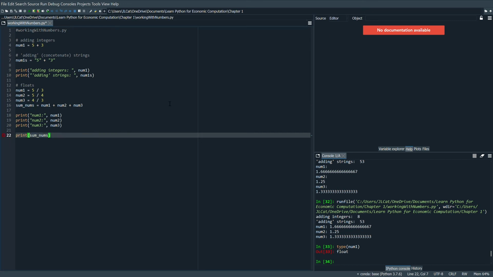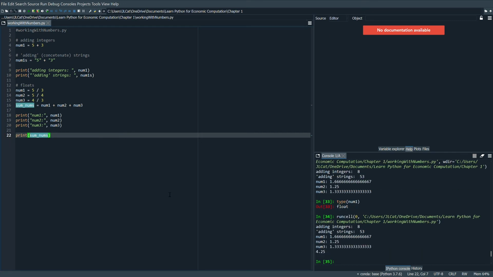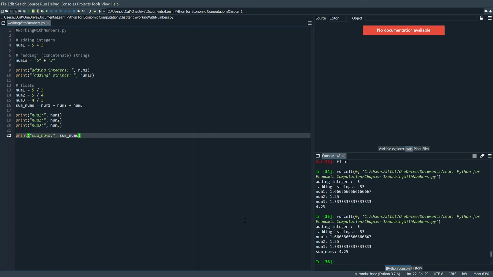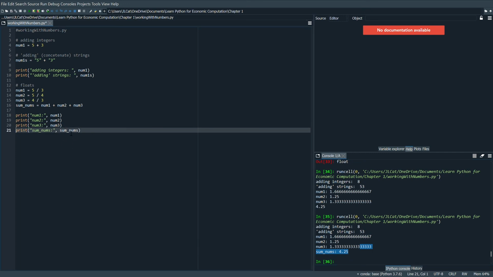And you can see here, oh, gotta type it again. Oh, interesting. Do it again. There we go. All right. And you can see here, 4.25 is the sum of these fractions. Okay, that's simple enough. But what if we tried to concatenate strings and sumnums?